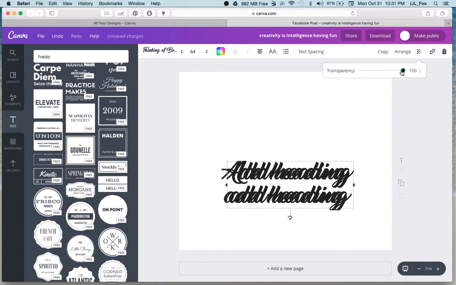The gradient is transparency. How much do you want it to show? Full bleed or not? You know.